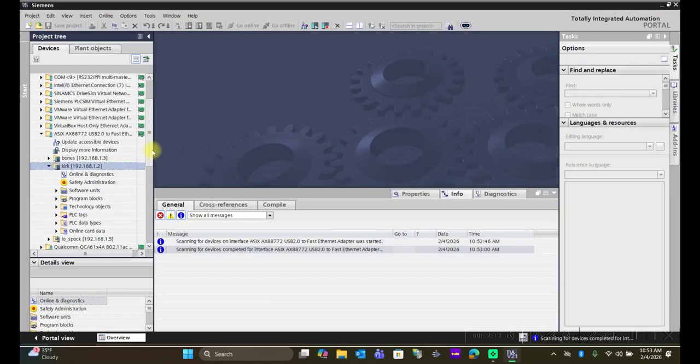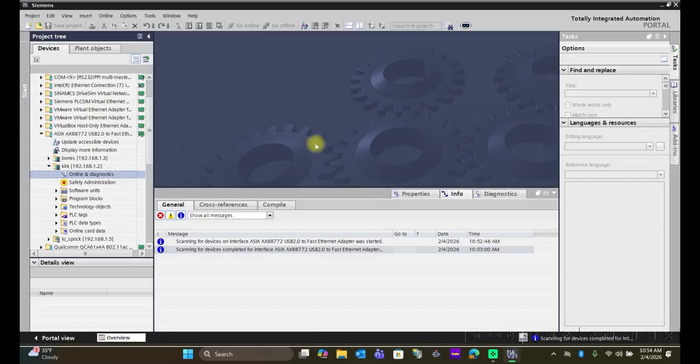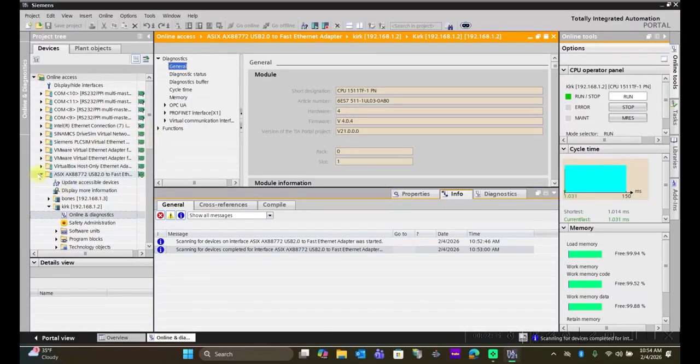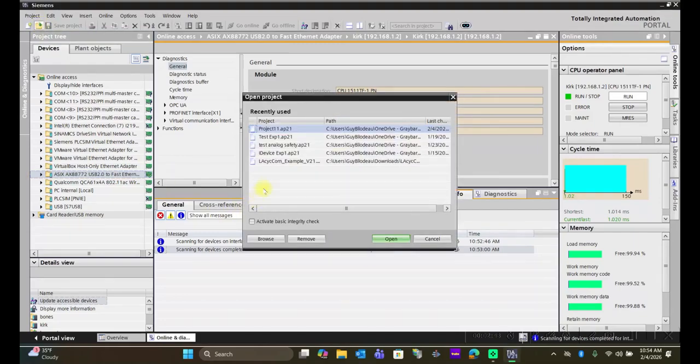Because I'm on the same subnet, you can see I have more than just the online and diagnostic choices. And the security question, this one doesn't have a password, so it's not going to ask me that. And here it's saying it's V21, and I opened up V21, so we're going to be able to move further. Now I can open the project.